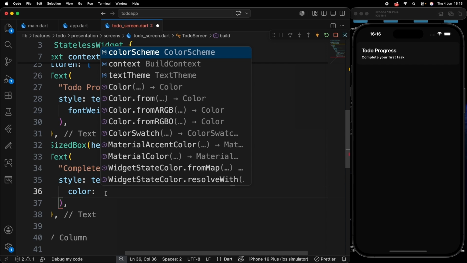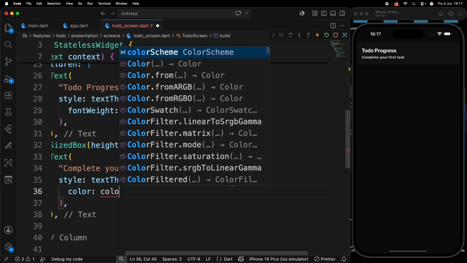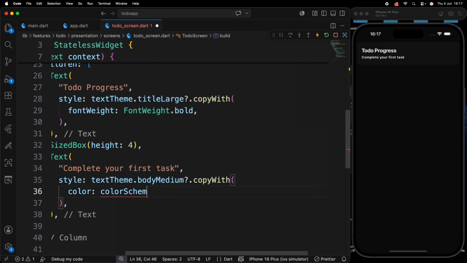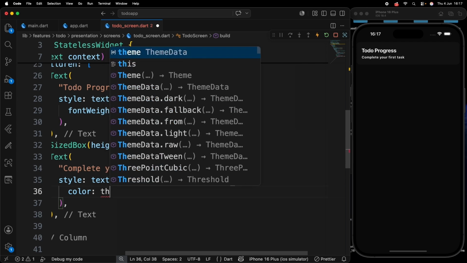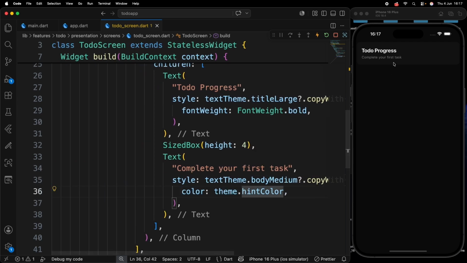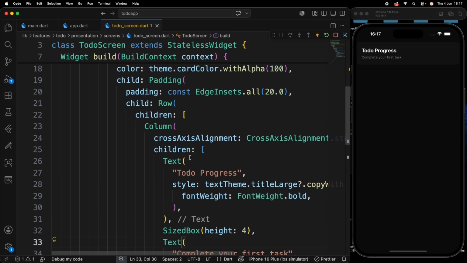So instead we make the color a little bit darker than the title. So we can grab our, let's say, color scheme. Actually, hint color comes from the theme as well. Okay, hint color. Okay, this is better. There's a difference between the title and subtitle. So now we are done with this.